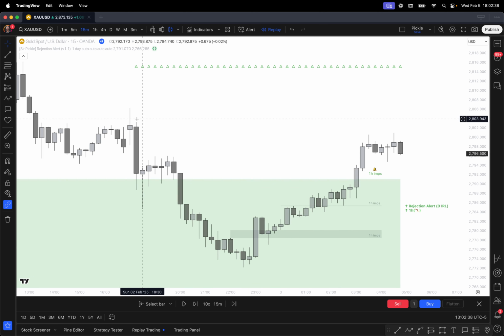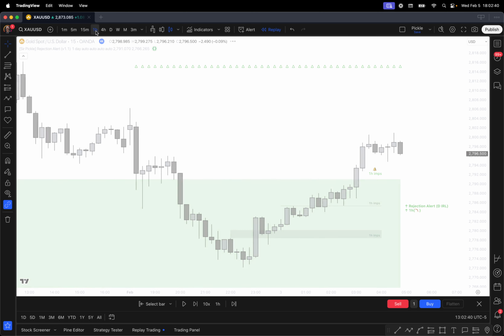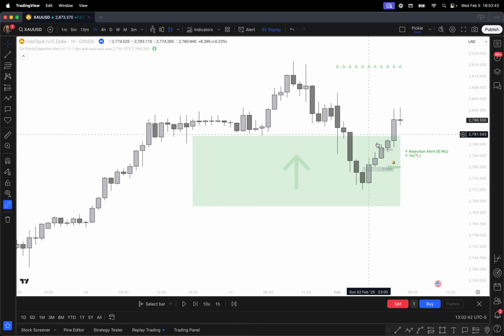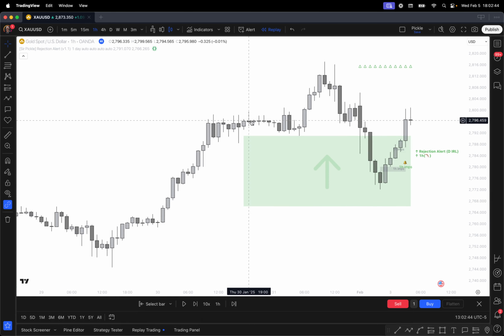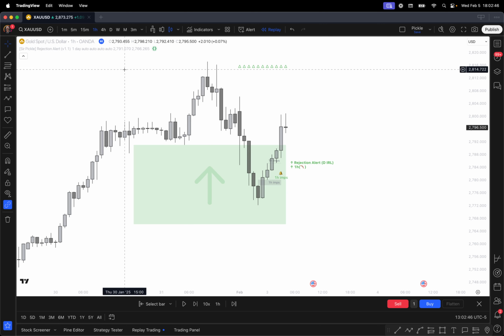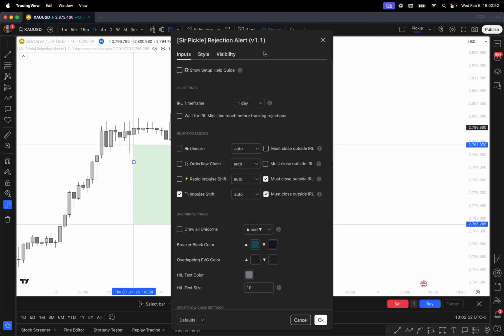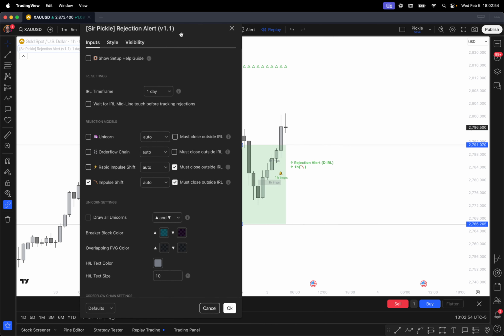So you can go to the lower time frame. However, if I'm on 1 hour, I will not see anything that happens on lower time frames. So lower than 1 hour, you will not see. I hope this is clear. So far, I think I explained everything that is important. Let me simply guide you through the settings that we have.